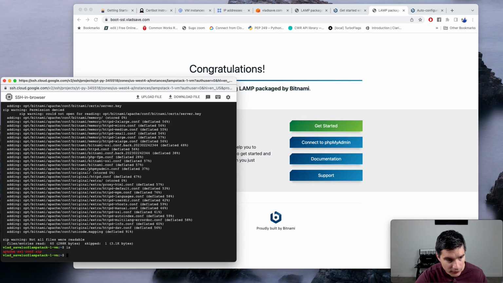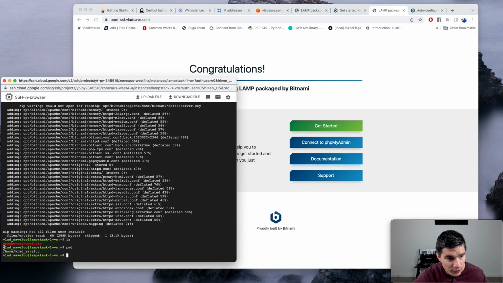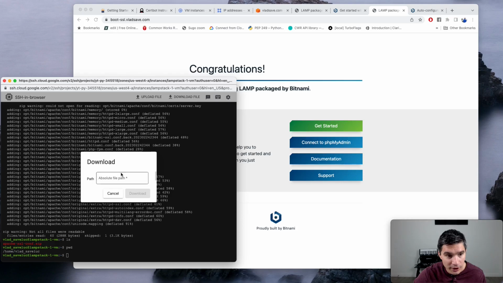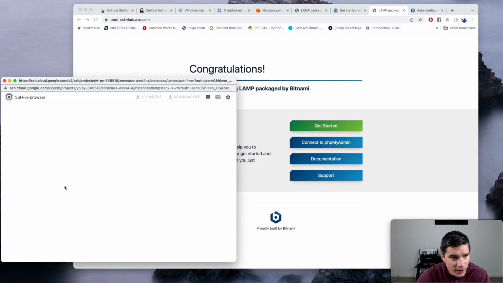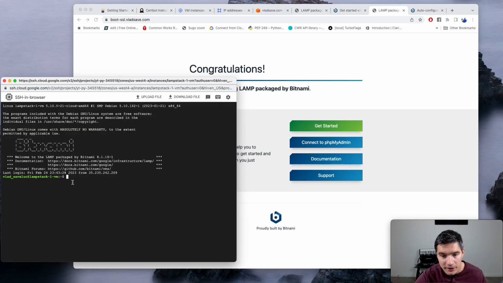And so let's see what directory we are in. So we are in home, then my username and this. So there's this button in the SSH client in a browser that allows us to download files, but we need to provide the absolute path of our file. So we'll do the path from there, and then the apache-ssl-conf.zip. Yeah, let's retry it. Okay, let's try it again.